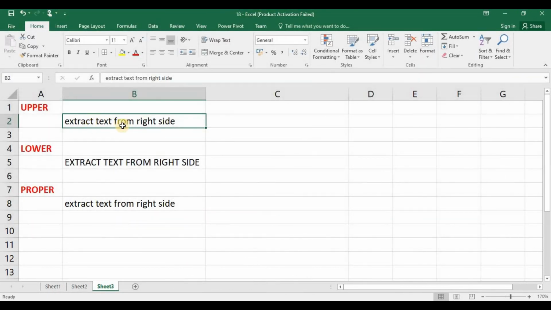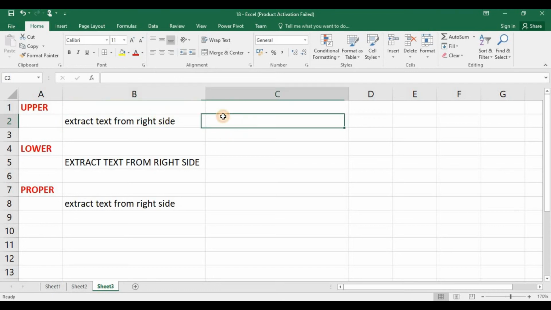We have text here in lowercase. I want to convert the entire text to uppercase. We have a function called UPPER. Type upper, start round brace. Here, select the text which you want to make upper. Close brace. Then enter. See, all the letters have been converted into uppercase.